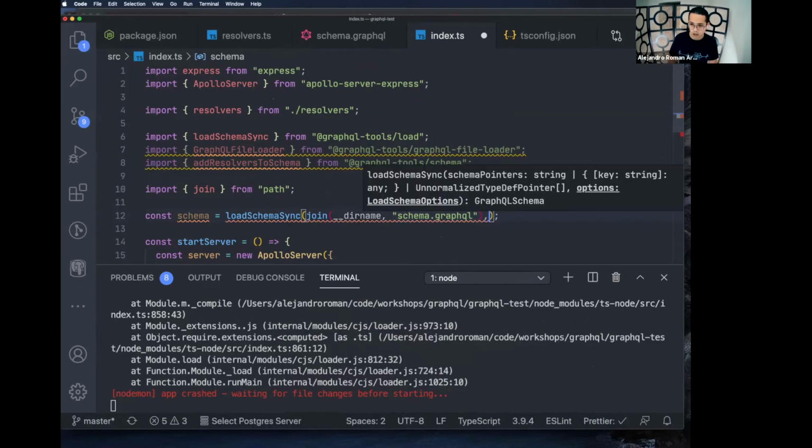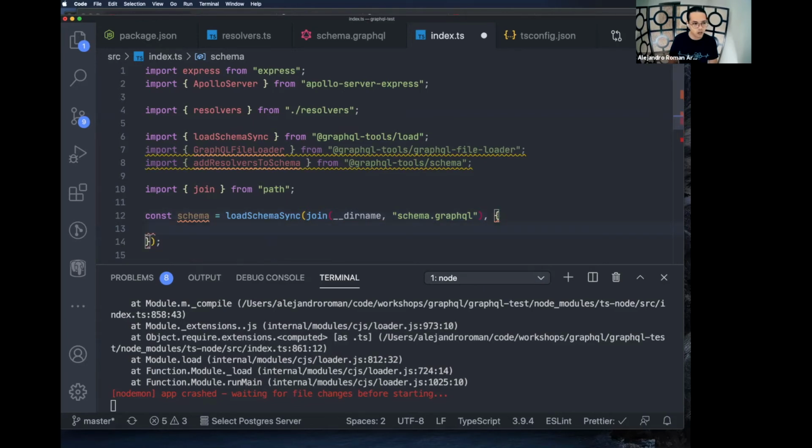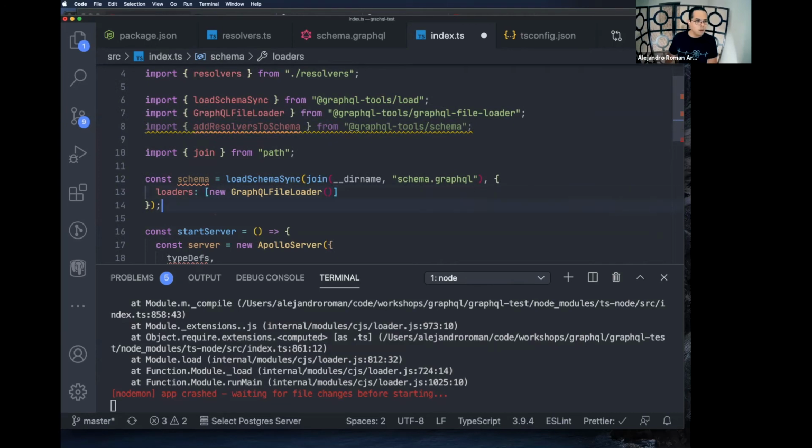Then as a second argument, we're gonna pass an object here, and that object is gonna take a key called loaders, and it's gonna open an array because we can pass multiple loaders, but this time we're only gonna create one, and we're gonna say GraphQLFileLoader. We're gonna initialize that class, and now we've imported 3 libraries from GraphQL tools, which are all separate tools. And by the way, all these tools used to live separately before, but now they all came together and live under the GraphQL tools repository.